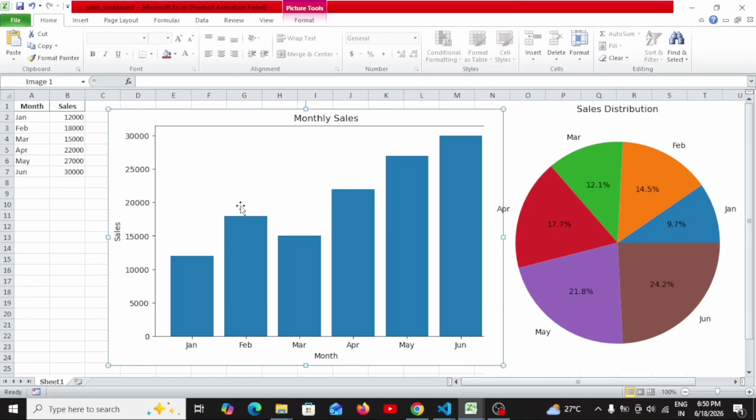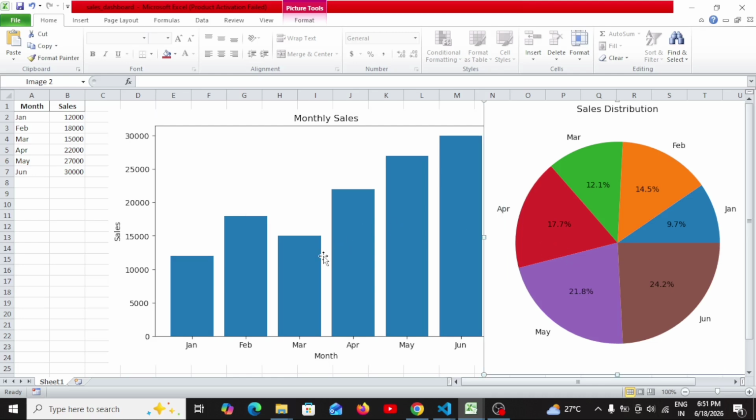Hello, are you still creating Excel charts like this manually? What if Python could create professional dashboards like this automatically in just seconds? Yes, let's build it together today.